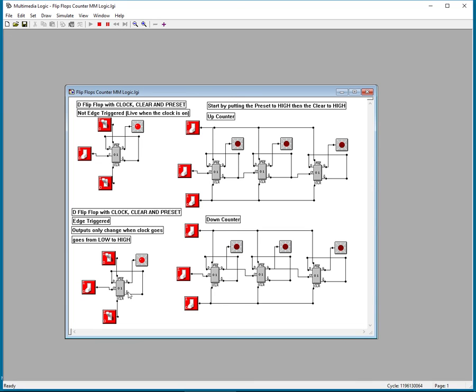Alright, now let's link a bunch of these together. We can link them together in two ways. If we link them together in this way, then we get a down counter. And if we link them together in a slightly different way, where not Q comes around to D, but also into the clock of the next one, we get an up counter.